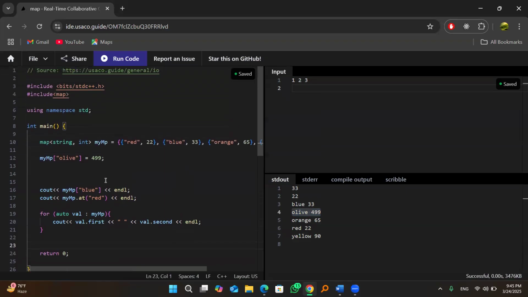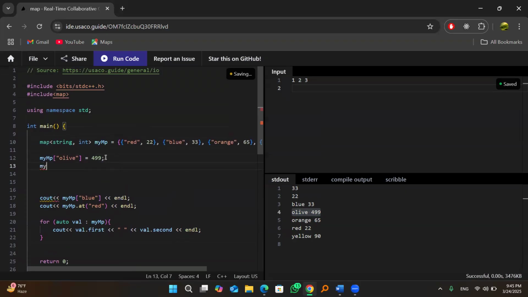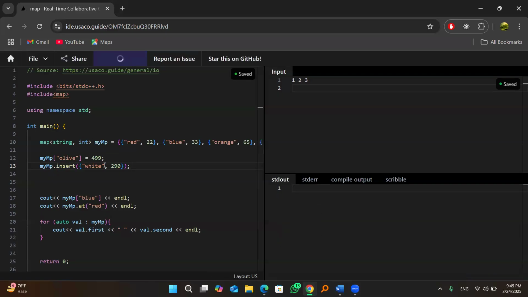So I have shown you how to add, and I haven't shown you the insert method, right? Let's do that. Insert. Then inside the insert, as an argument, I will pass the value, the pair, one pair. So let's say it's white, and let's say it's 290. So there's a typo, it should be insert. Okay, so white should also be included. As you can see, white is included here.